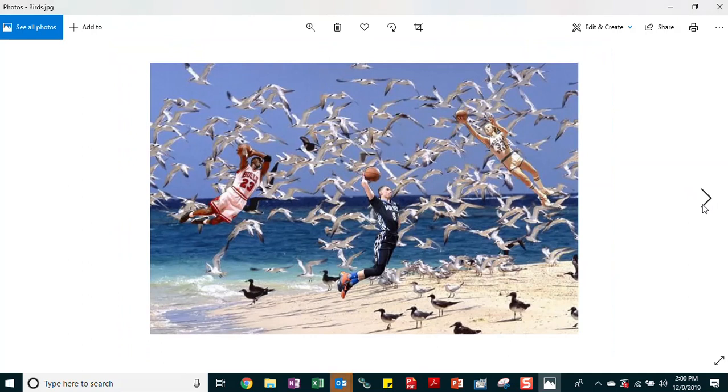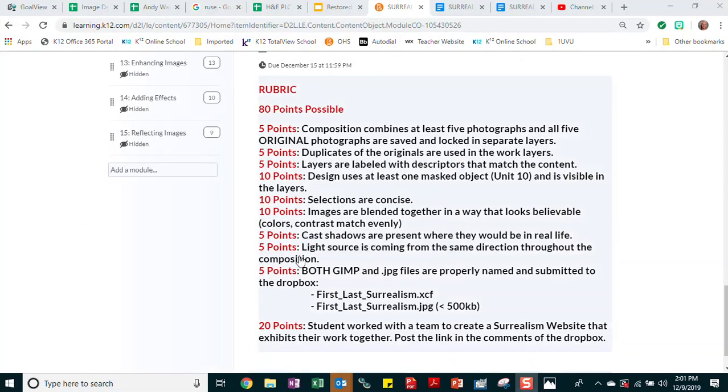Now, the one thing about this, notice that there are shadows of all of the seagulls on the beach, but we don't have any shadows of the basketball players. So do not forget that everything casts a shadow, okay? So make sure that you do that. So those were some great examples. The light source coming from the same direction. You don't want to have one element of your image have the light coming from the left and another with the light coming from the right. That would just look funny.